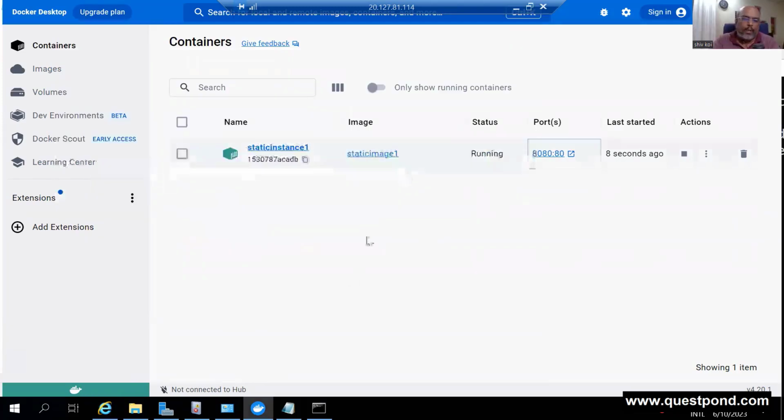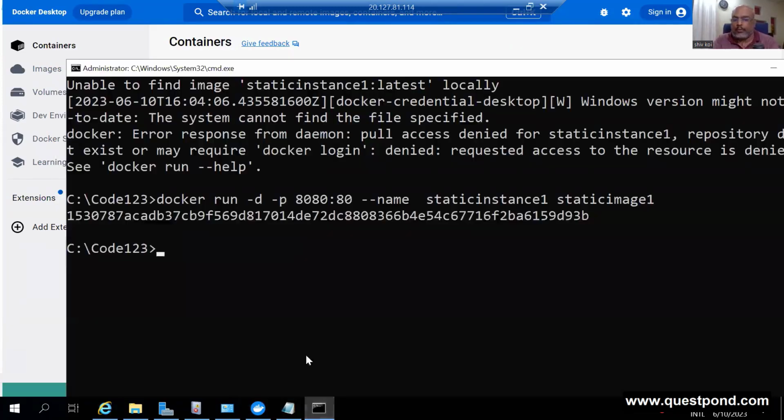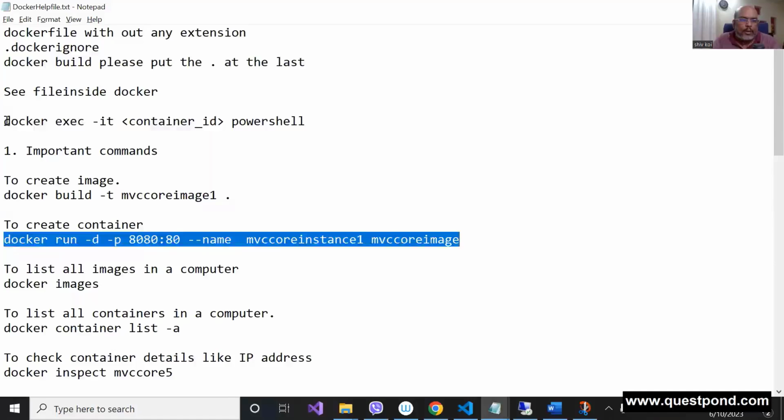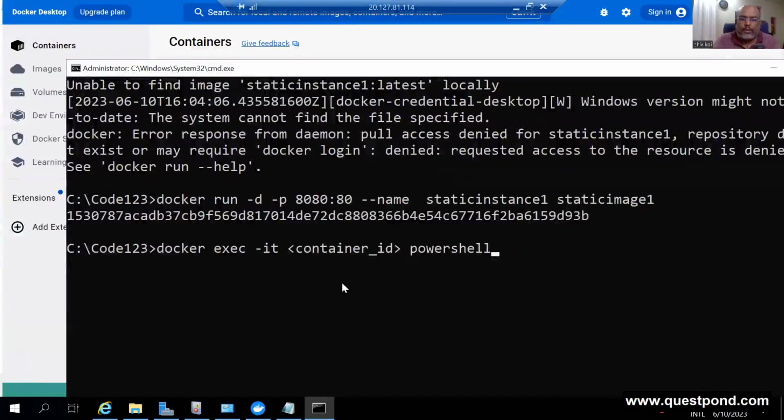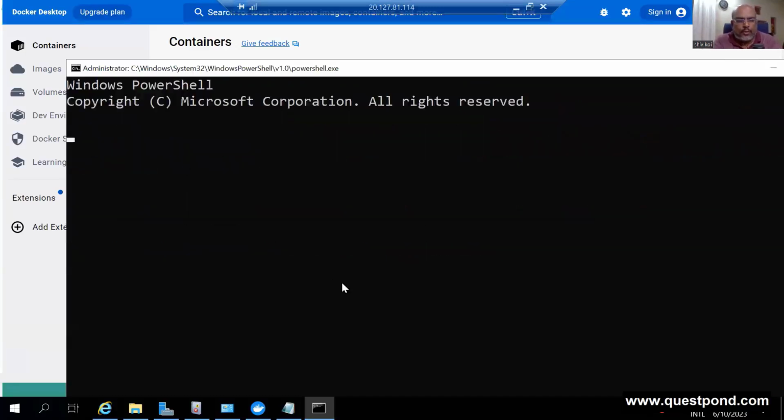That is good. Okay. Now let us see the folder path inside Docker, because we are expecting the code 123 folder to be created, right? Previously, we have seen inetpub wwwroot. So let us again take this command, and we will say go and see inside static instance 1, run the PowerShell, and let us do a directory.